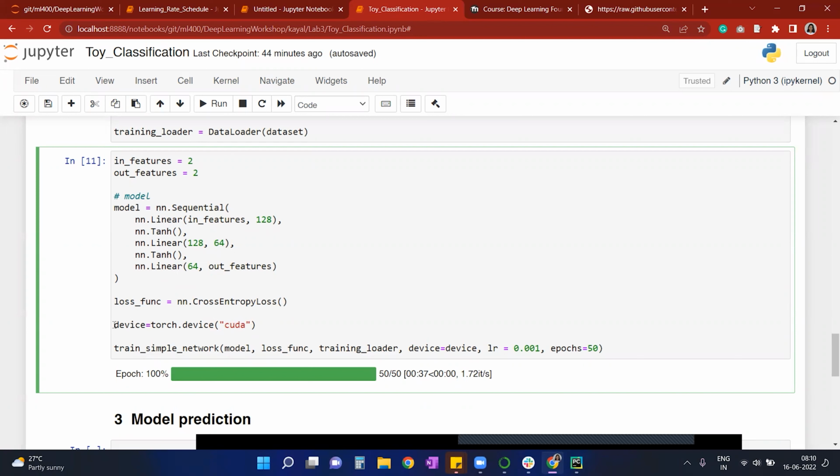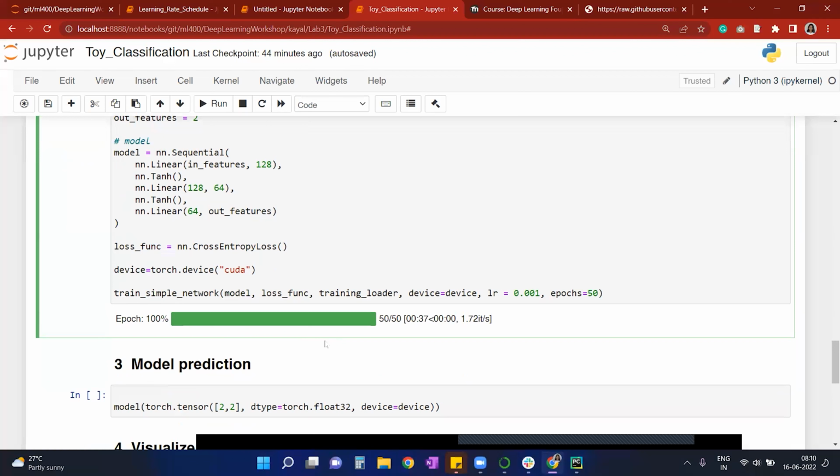Amrit, you may want to comment out this line and remove it. I just made it CPU. Okay, and it runs. Yeah, it's running. I get a loss of around 33 at the very end. Okay, good.